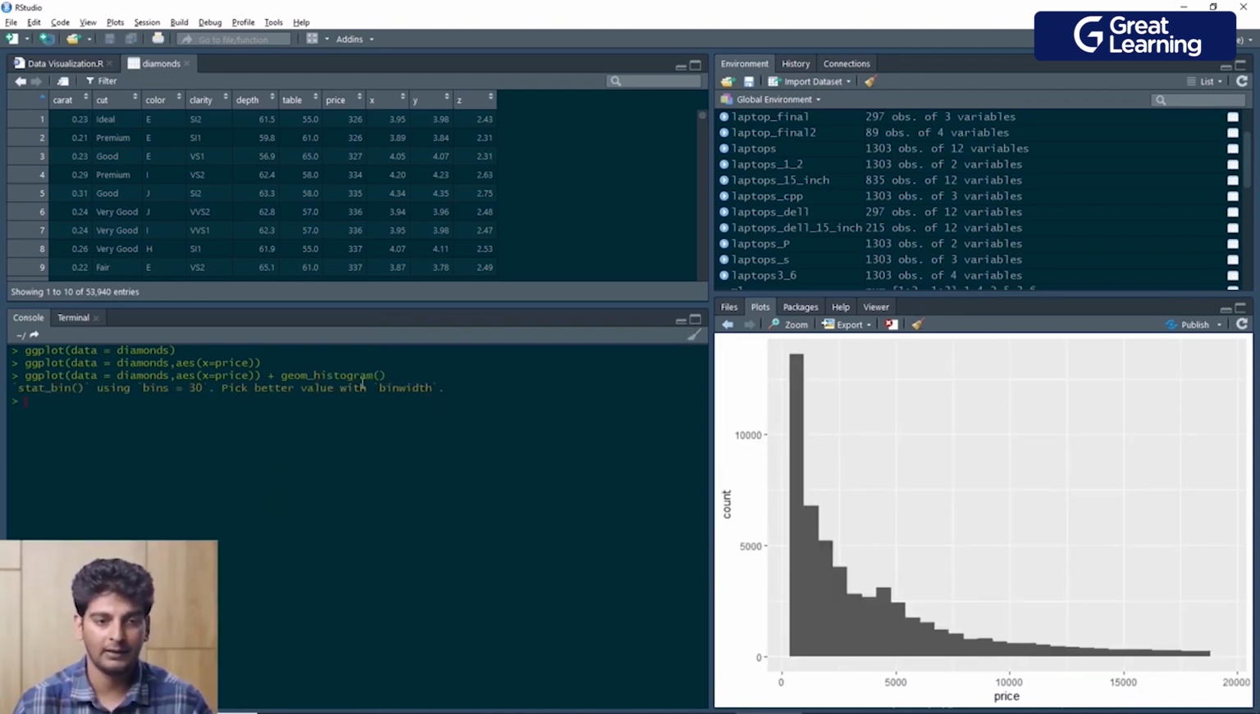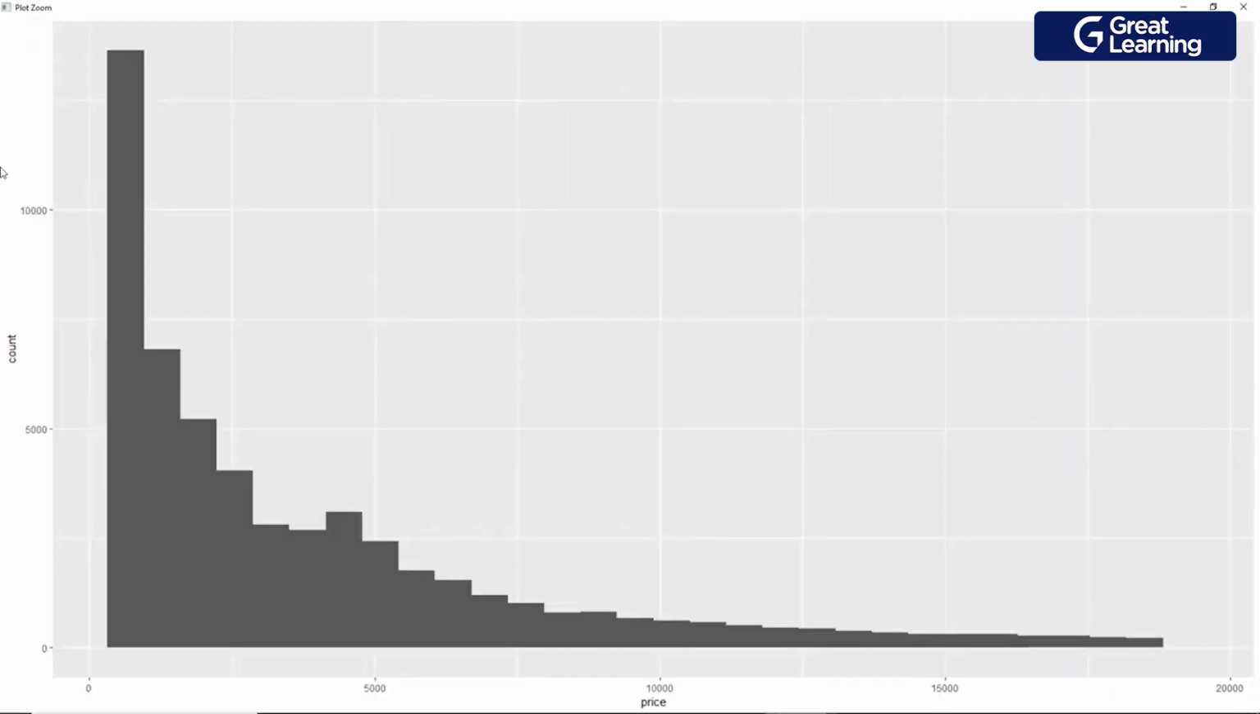So now I've got everything. I've got the data layer, which is the diamonds, and then I've mapped the price onto the X aesthetic, and then the geometry which is used by me is geom histogram. Let me zoom this now. So this is a very beautiful picture, isn't it? And this shows the distribution of the price of the diamonds dataset.